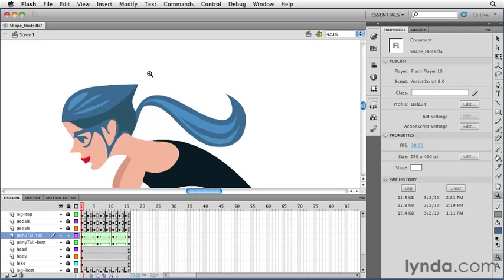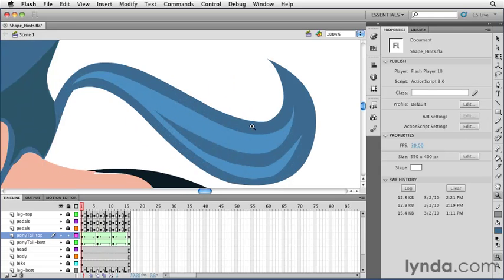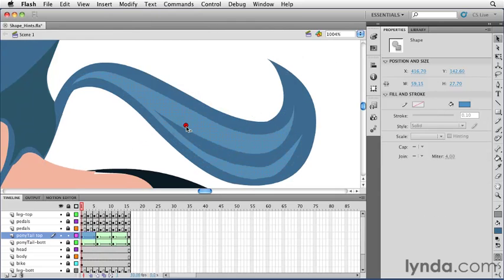So to do that, I'm going to zoom in, and then I'm going to select the shape, and I'm going to choose Modify, Shape, Add Shape Hint. So then you can see Shape Hint A. There's a lowercase a there. And if I click and drag it, it'll snap onto the edge of the hair.